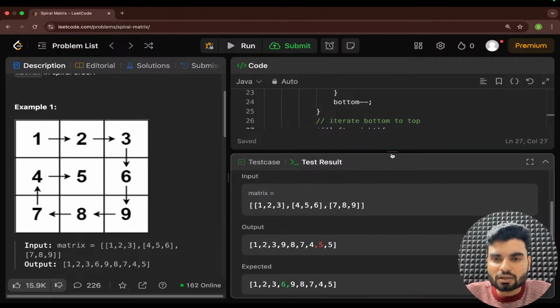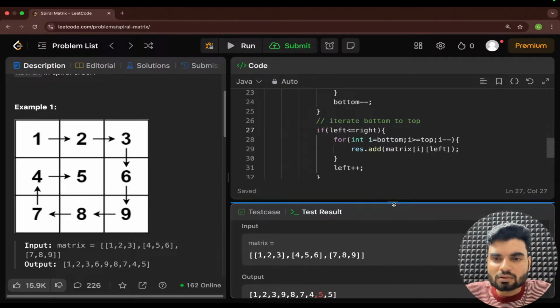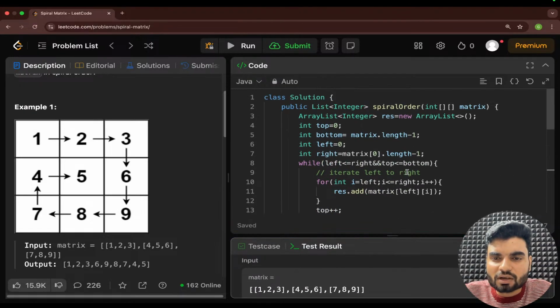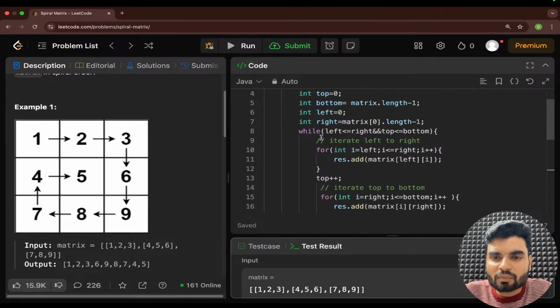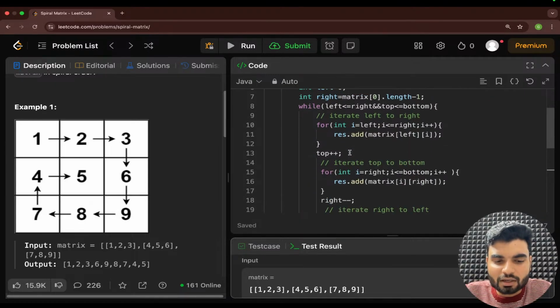I have to take a deeper look. Why is this not working, man? We have the left pointer correct only, and left is pointing towards the right. Correct only. So we have fixed as our left.